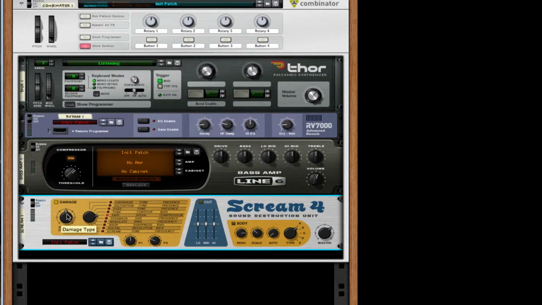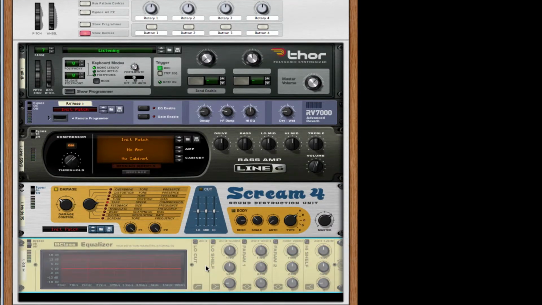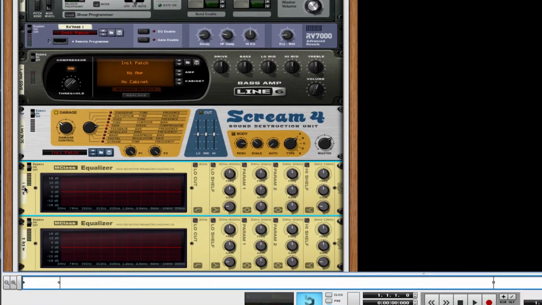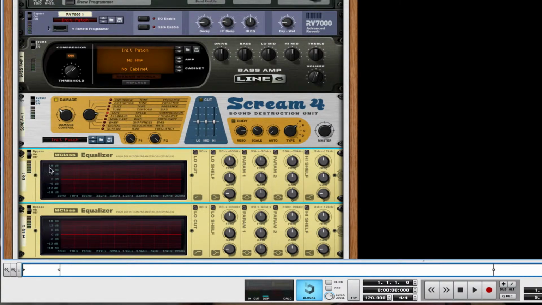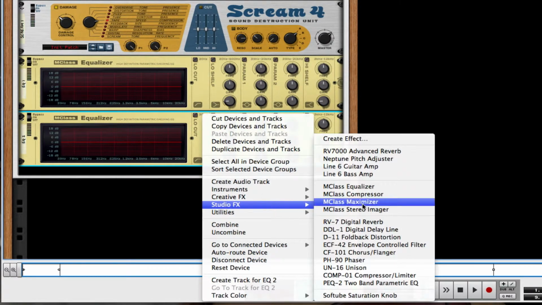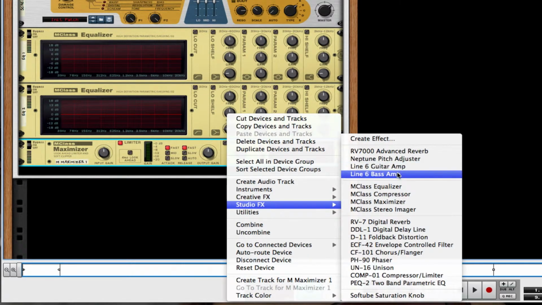I'm going to turn my type to tape, my damage to 40, my P1 and P2 all the way to 127, and I will leave the body where it is. Don't need to turn it on or anything. After this, from Studio Effects, we're going to create 2 M-class equalizers. So that's 1, that's 2, and I'll call this EQ1, and for the second one, I'll just name it EQ2. So after this, I want to create a M-class maximizer and a Line 6 bass amp.